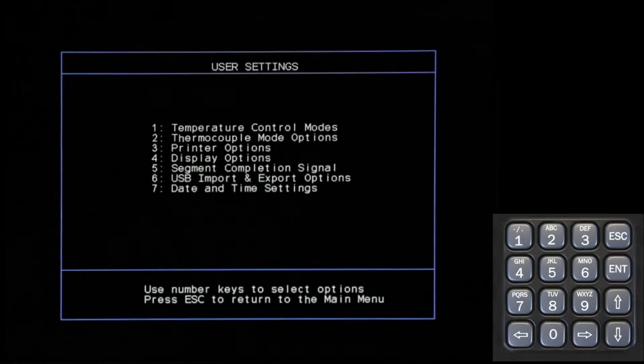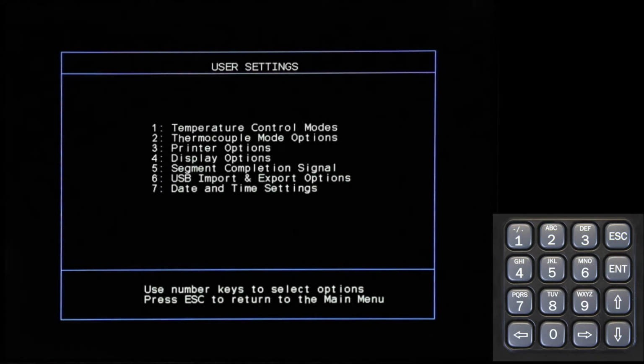The Advanced Settings screen is only available if enabled by the factory. Options such as Pre-Cure Layup Test and alternate PID settings can be configured. Refer to your operations manual for more information.